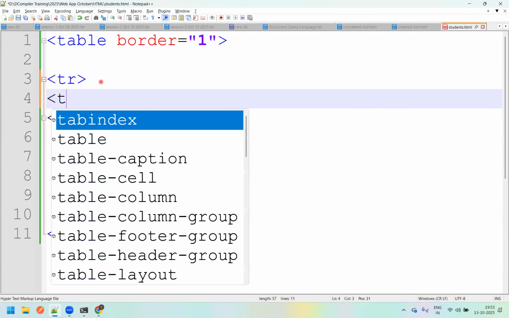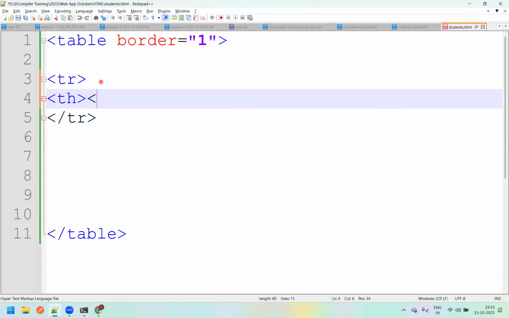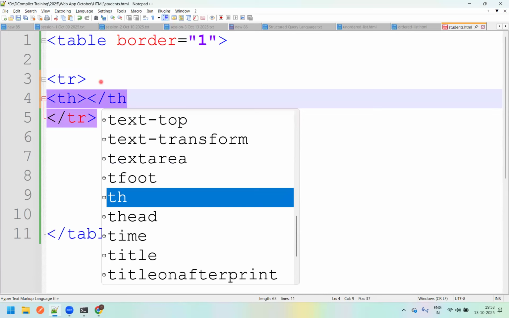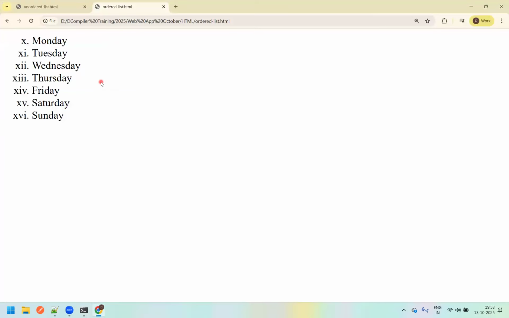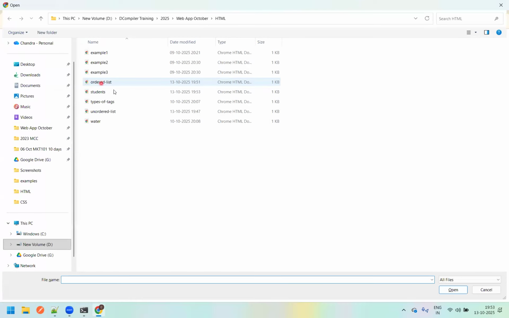The first row has table heading, TH. You have to open and close. Always remember this. What is the first column? ID. Let us save this. Let me display this with control T. I'll develop this one by one. This is my students page. You can see ID here. I'll make it 150, 200%. Okay, this is my ID.